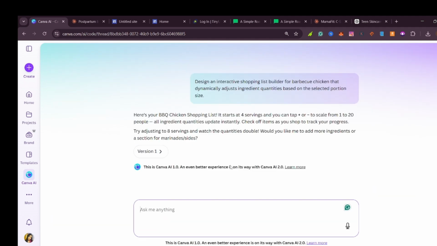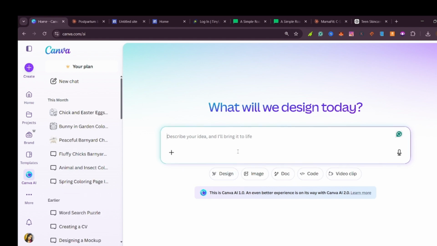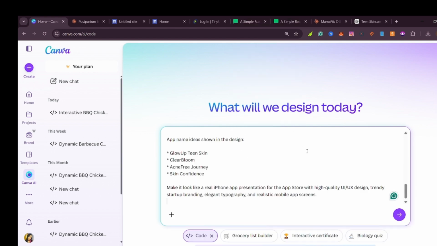We don't want to do according to what the Canva prompt was. So now we have come with our own prompt, and we are still using this code. So we are going to still use code and we are going to put in our prompt right in here.